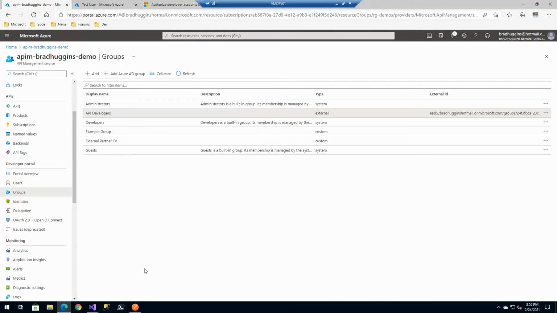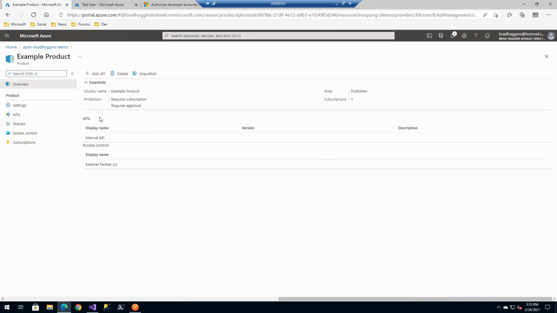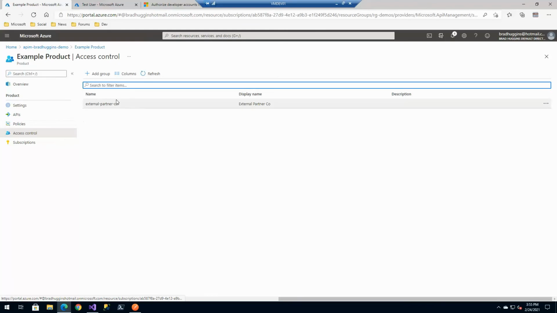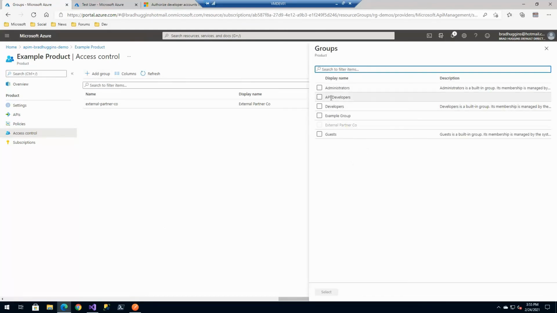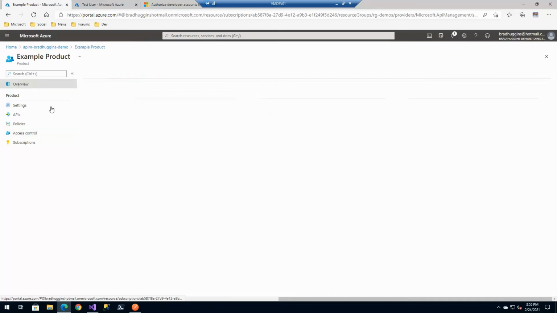Before we look at the portal in the next video, let's go ahead and associate this group with the product that we previously created. So remember, we had our product, and we go to access control, and we've had our previous other group that we created. Let's go ahead and create the new Active Directory group as well, linking that to that product. Okay, there's our API developers group. So now that group's in.